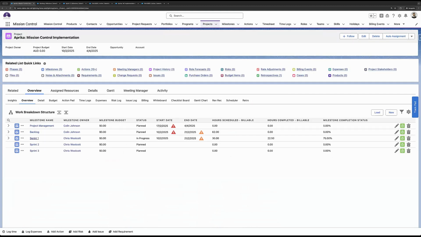Any questions? If you have any questions, try putting them in the Q&A or the chat, whichever one works. So hopefully this new Sprint board allows for more flexibility in running projects in a different methodology compared to waterfall. So you've got your Agile methodology covered here as well with the Sprint board.